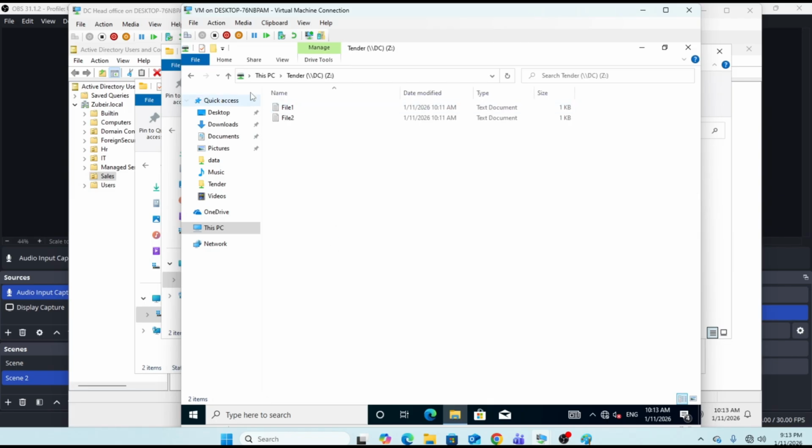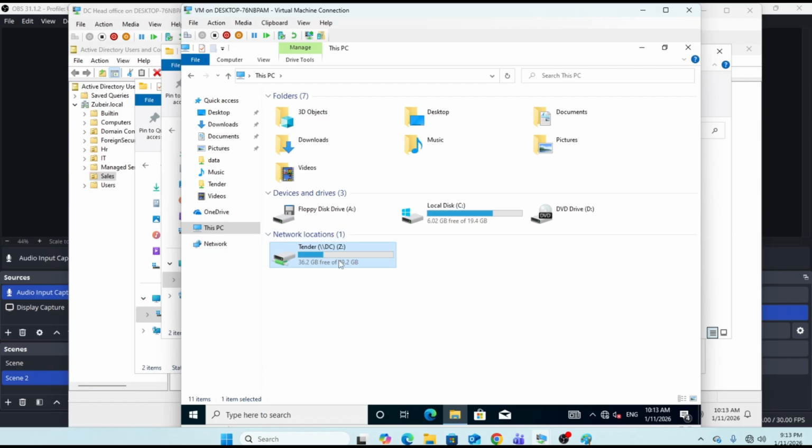All this you can do using GPO. Using group policy, we can map the network drive for all the users in the sales department instead of doing it one by one.